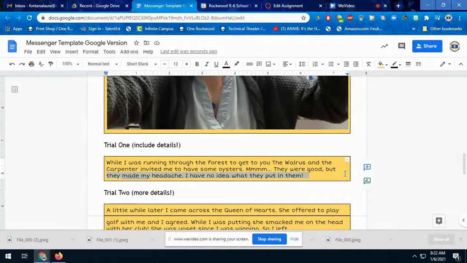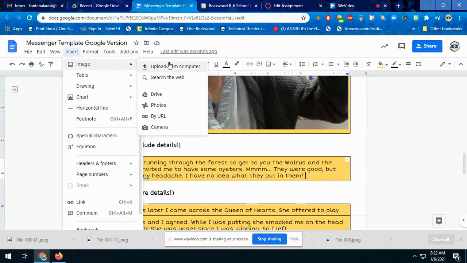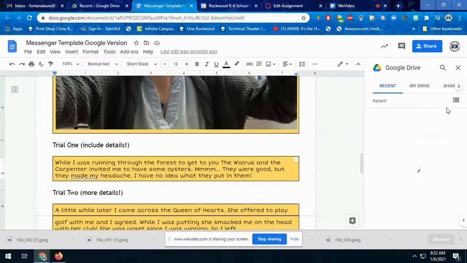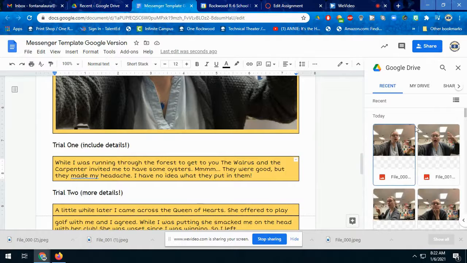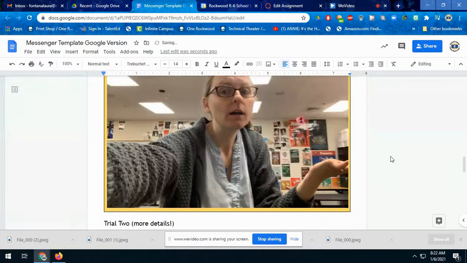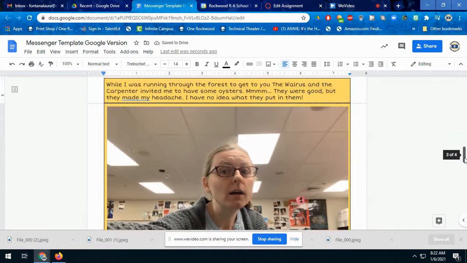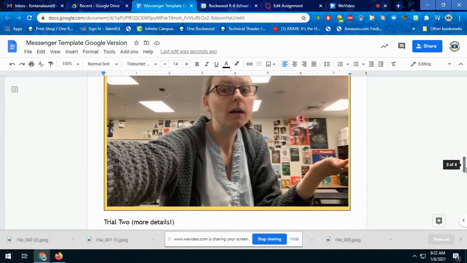Okay, so I have a picture of what I'm going to physically be doing when I say those lines. Then I do the same thing down here. I would go to Insert, Image, and then find it wherever it is. I also have this in my drive, so I'll show you what that looks like if you use your drive. Find the picture you want and place it in there. Now, you can have more than one picture per section, or you can just have one for each block.